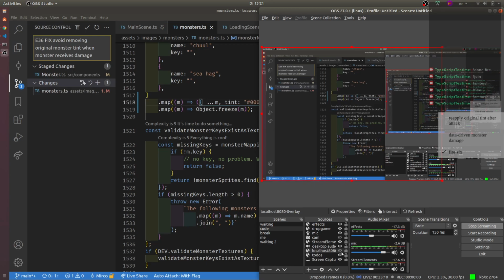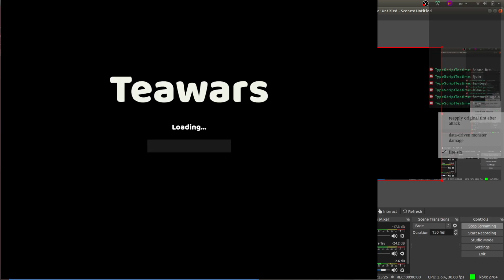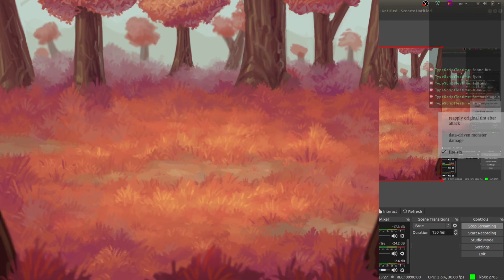So now what we should see is when we attack, it gets tinted into red. And we actually see the monster. And after that, after 300 milliseconds, it gets tinted back to black. Back in black.